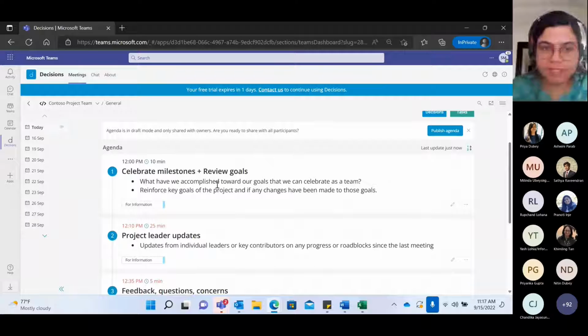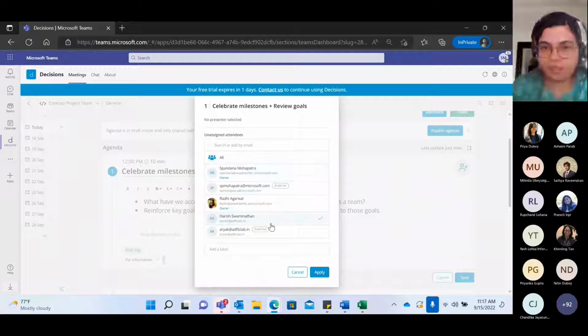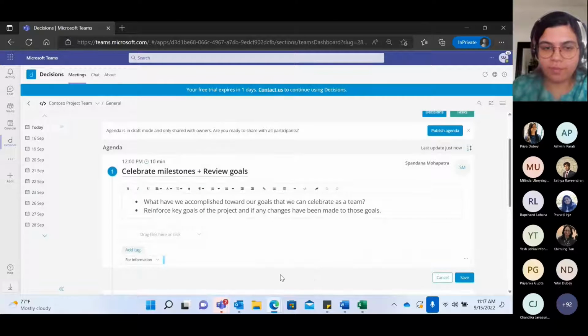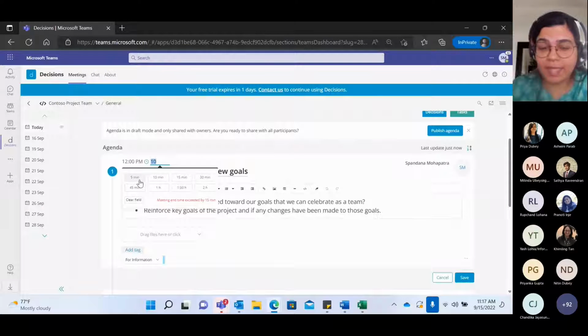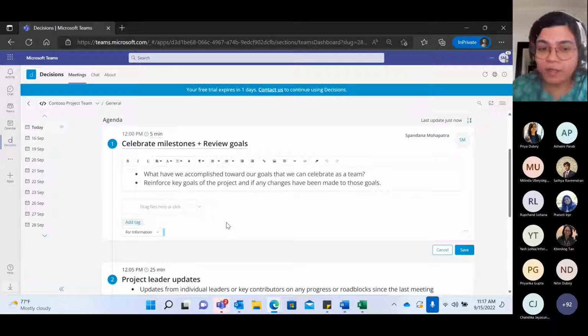What is interesting is that within each of these agenda items, if I click on this small pencil icon, I can go in and edit it. I can assign this to a person who's in the meeting. Say, for example, I assign this to myself and click on apply. I can decide what time I want to spend on this particular agenda item. Say I don't want to spend more than 5 minutes. I can attach files over here.